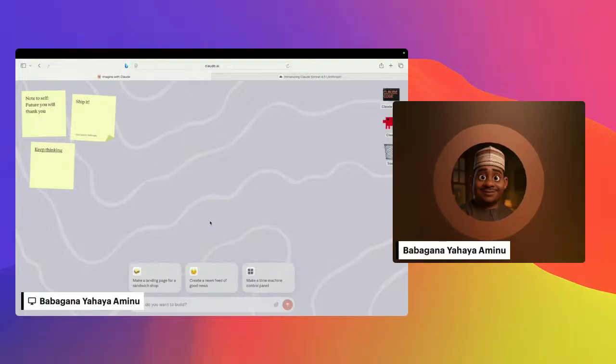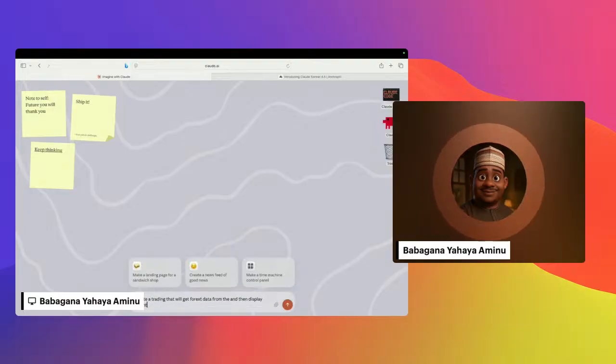But let's do that. Let us imagine that we're going to develop a trading bot for the crypto guys. This is something that you will like. So I'm going to type in: create a trading bot that will get forex data from the web and then display potential assets that can be bought, including market data.